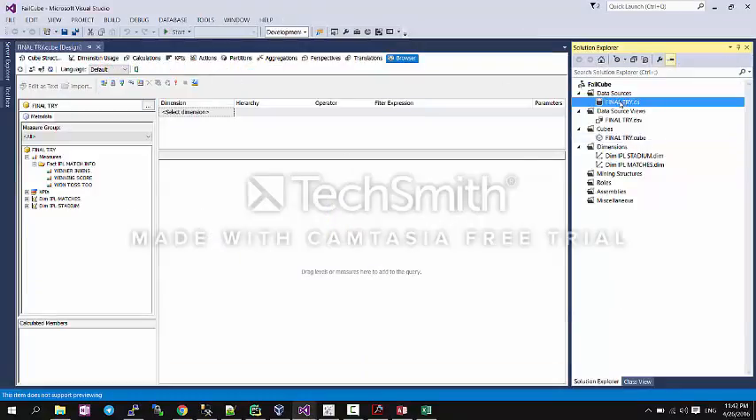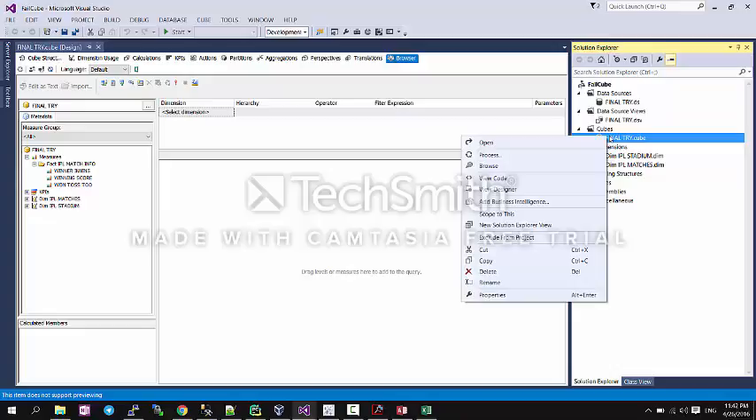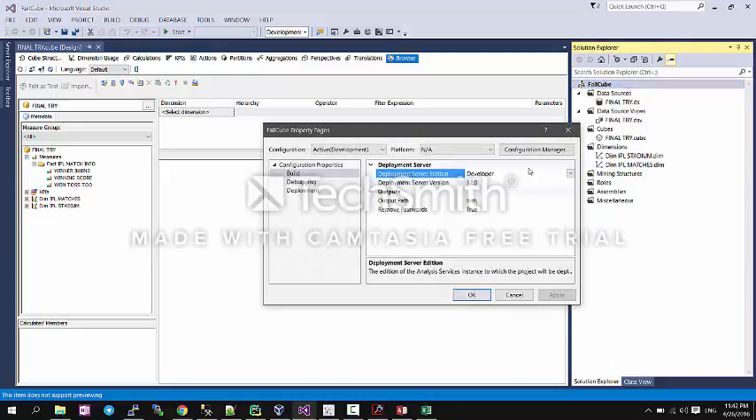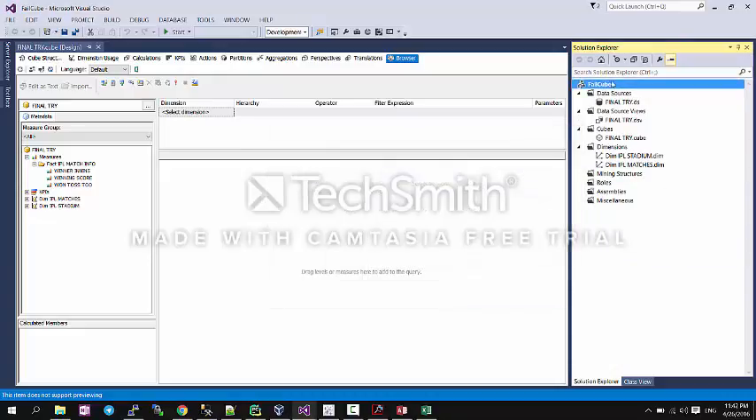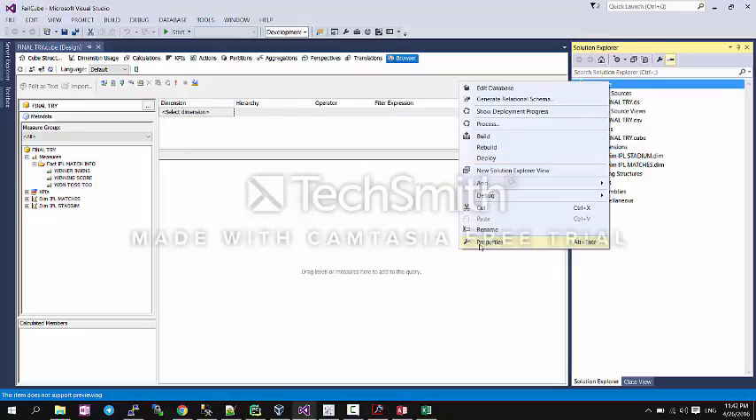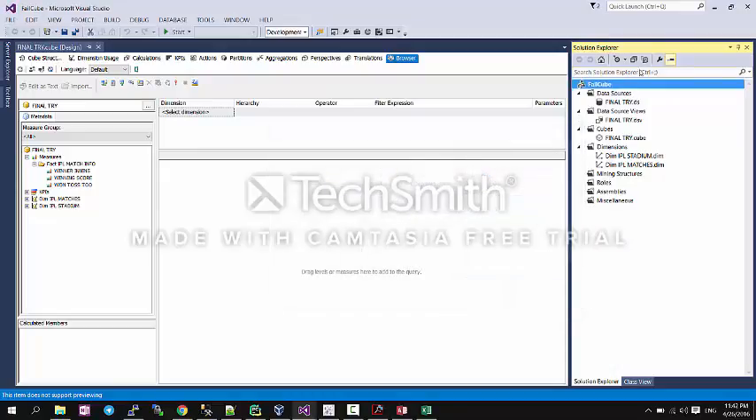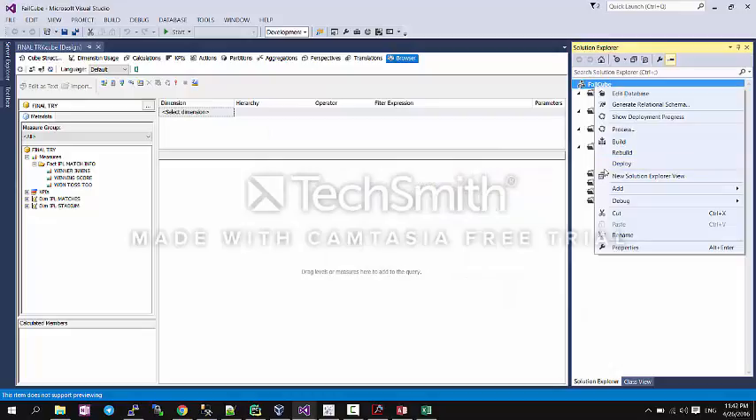So this is the data source, which is a database from SQL. This is the data source view, and this is my cube. So we'll try and deploy it. The parameters are set to process all, deploy all and default processing options. So we'll deploy it.